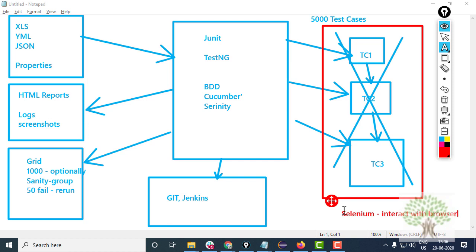Okay, it can click on a link, it can load a web page, it can enter a value in a text field, but Selenium will not help you do other things, like report generation and all that stuff.